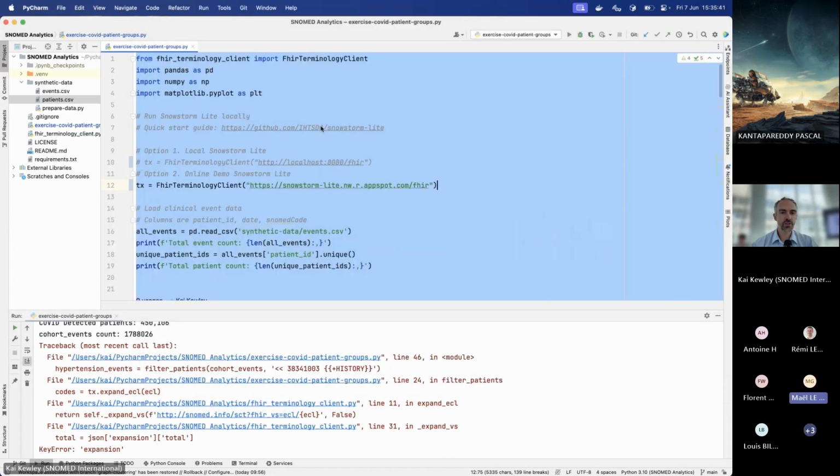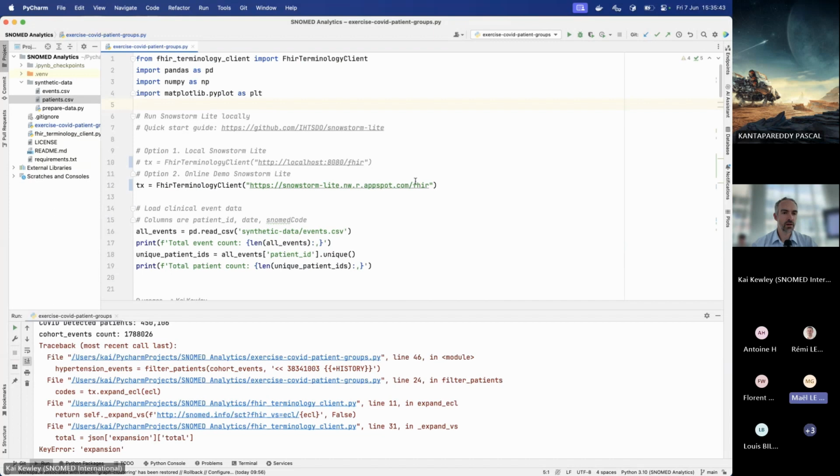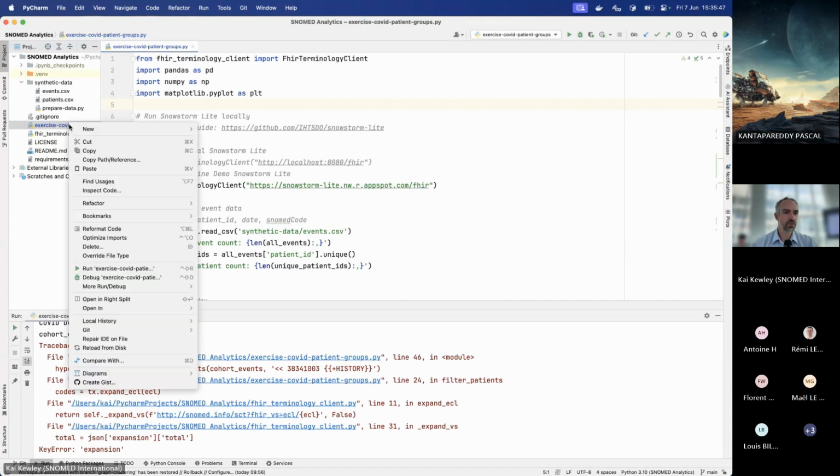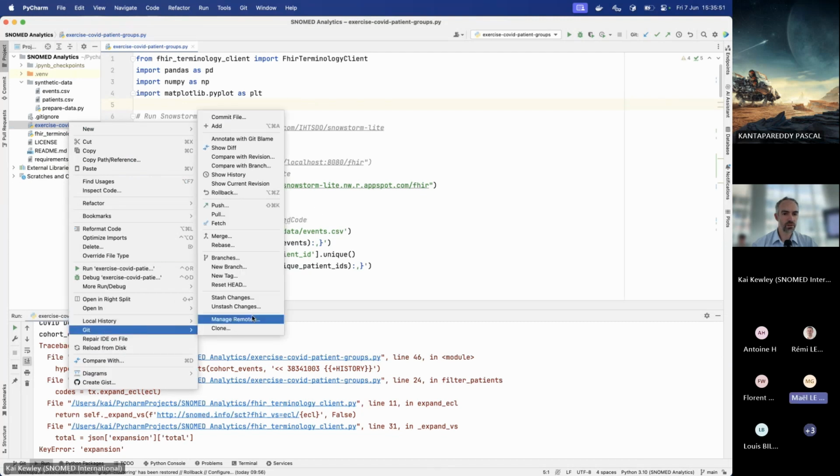There's a final thing I wanted to show you. I'm going to stash these changes. I always do this on the command line. There's stash.